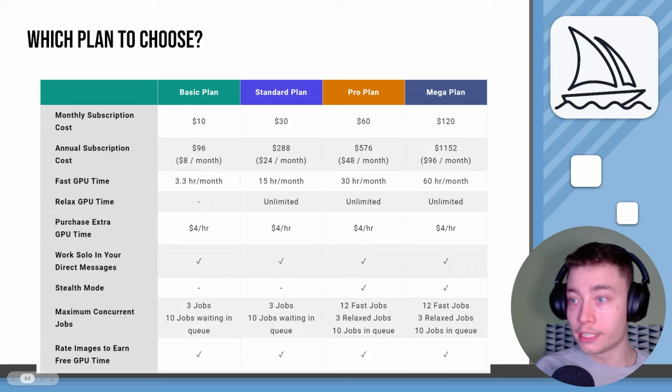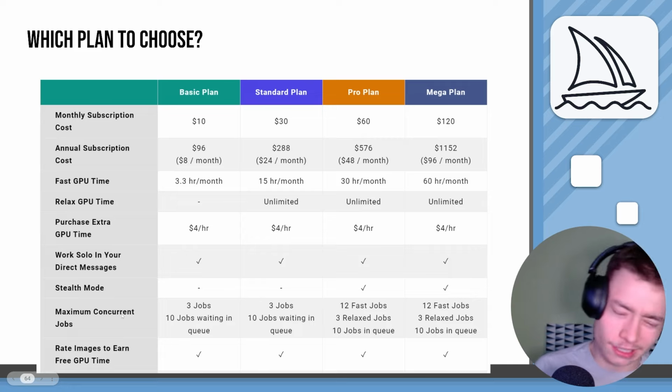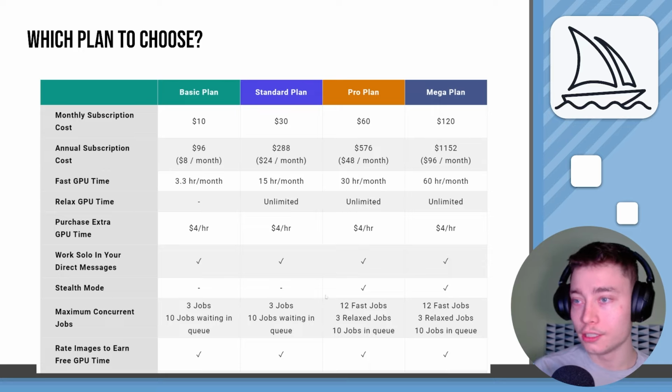Maximum concurrent jobs. Again, this is very important. You might think, okay, doesn't really matter, but honestly, this is why I'm considering going to the Pro plan more so than the hours. On Basic, you can only do 3 jobs at once and 10 in the queue. So at most you can type 13 prompts, and after that you can't anymore, right? Here you can do 12 at once and 10 jobs in the queue. Lets you create images way faster.